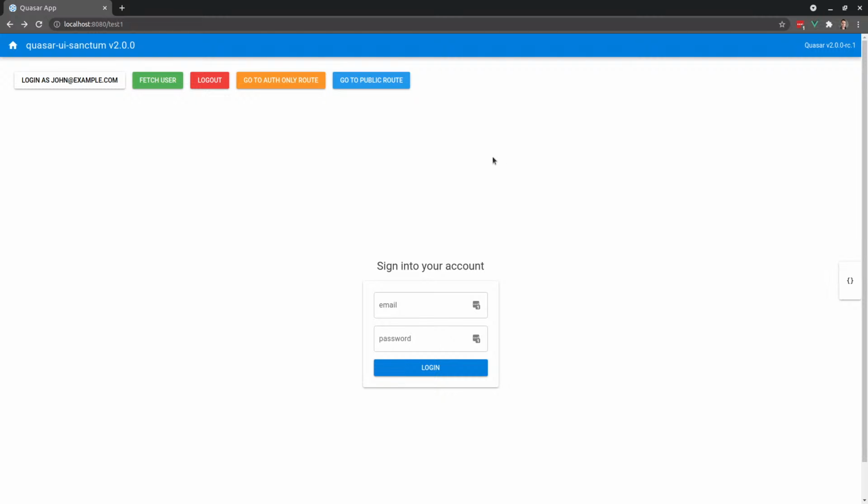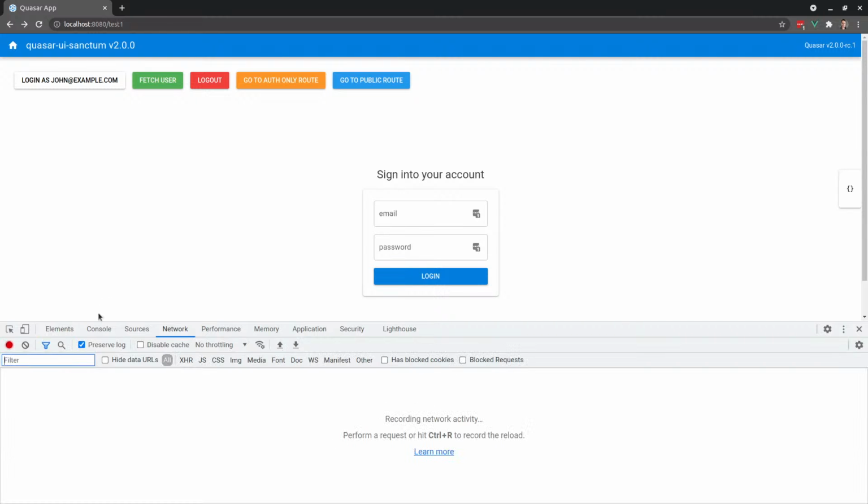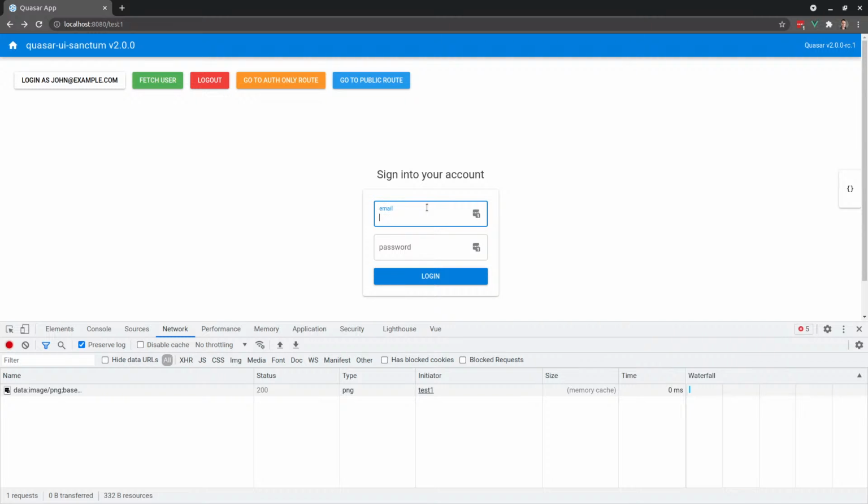So this is what I've created here. This should be ready to go. I'll open up my network tab here and let's have a look at what happens. Make sure I'm logged out. Cool. So now I can log in as john@example.com, and the password is just password, I think, in this example, and let's log in.